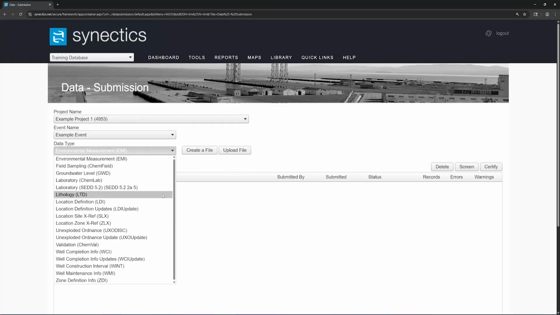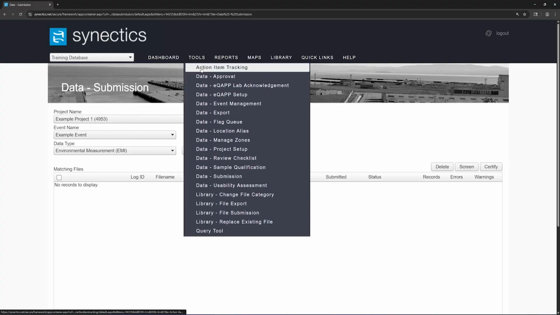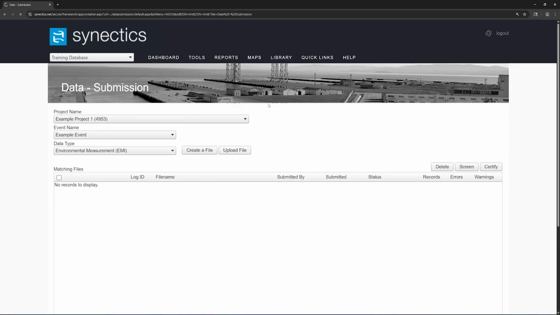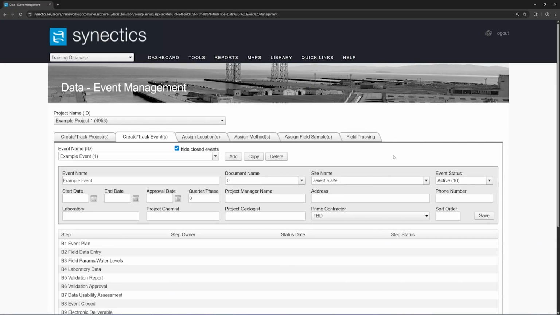Lithology data, well completion information, and well construction intervals will likely be available when locations are established. The timeline for entering this data will depend on your project. 30 days prior to sampling, we recommend using the event management tools in the database to plan your event. Note that your project may require a different timeline.